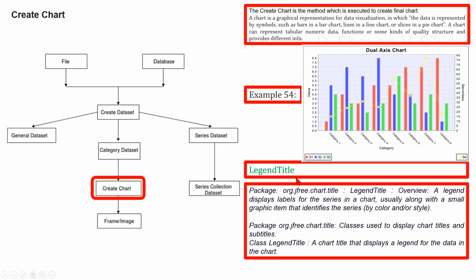Overview in legend title in package org.jfree.chart.title. A legend displays a label for the series in a chart, usually along with a small graphic item that identifies the series by color or style.